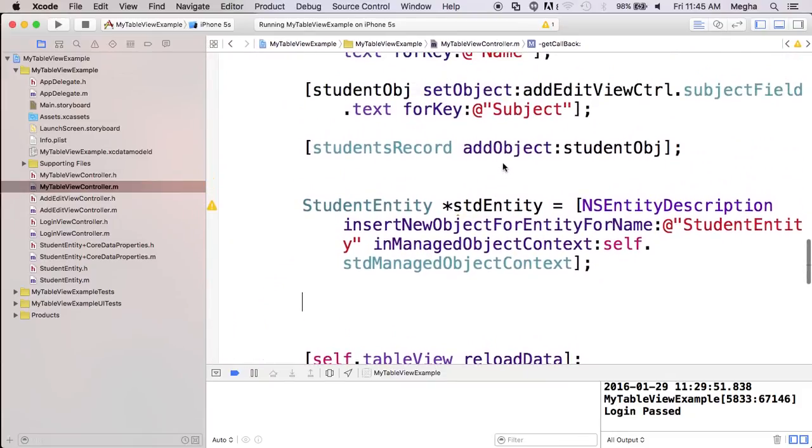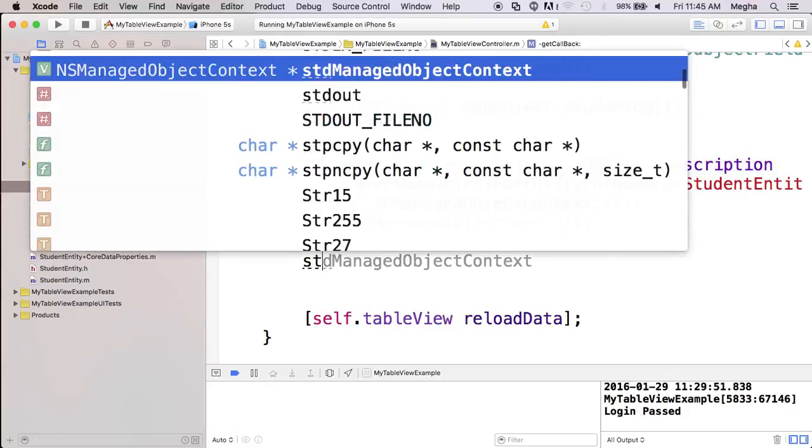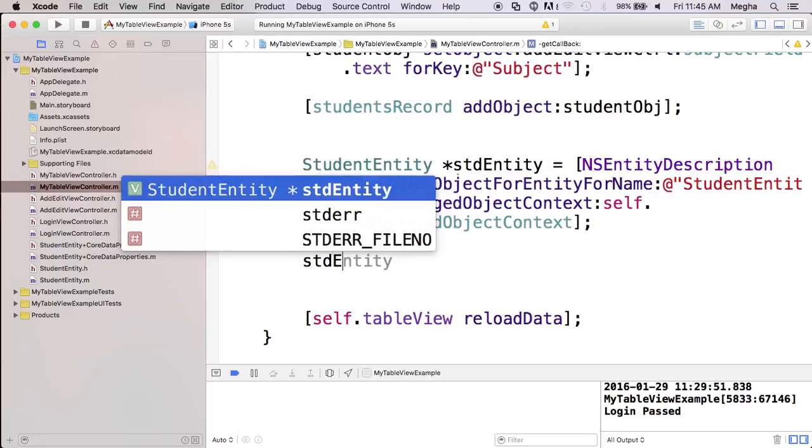This is for the insert option. In fact, I need to write something for edit also, but this is at least good for insertion. Find the entity description. From that, identify the student entity, and from the managed object context. So it maintains some sort of entity description. I mean, your data model, some description file exists. In that, it is going to find the entity called student entity using the managed object context. Once you find it, you have the instance of student entity.